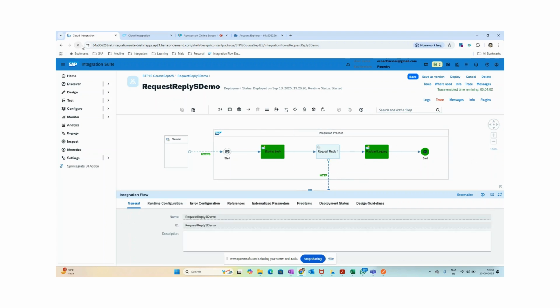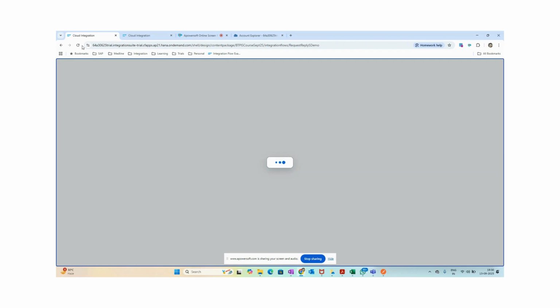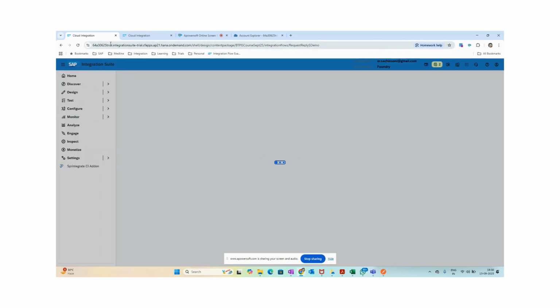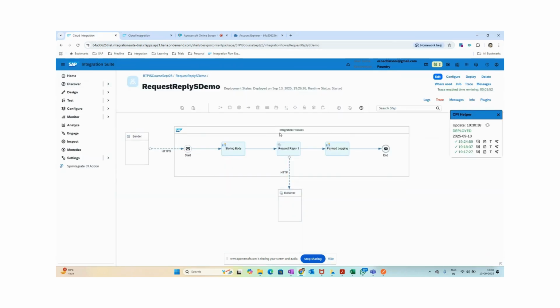Okay, sometimes this happens with CPI helper. So the only solution to that is refresh your page or go to the main trace page. Okay, let's see if the refresh works.